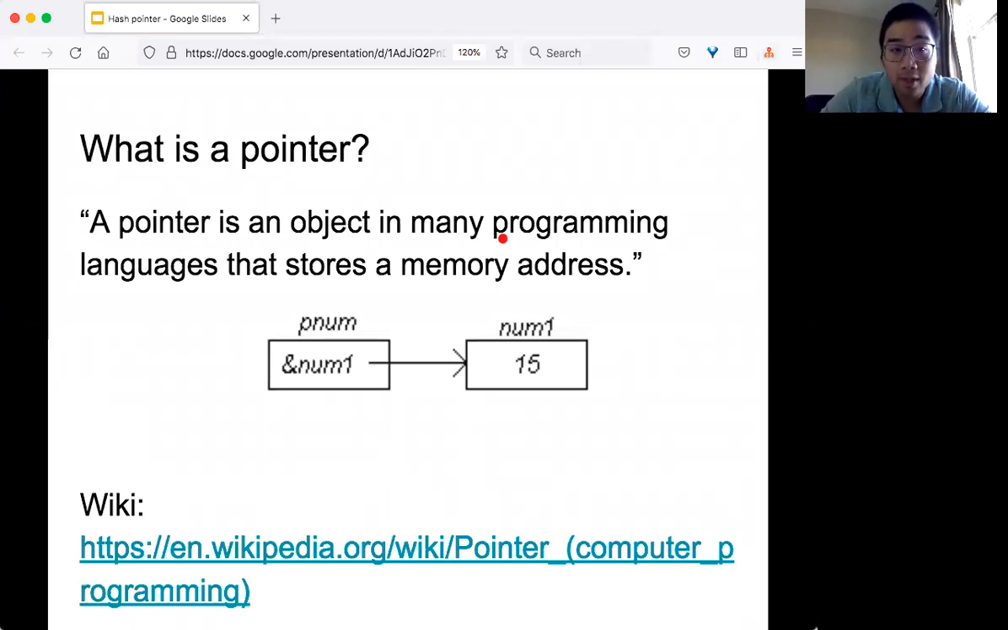From Wikipedia, a pointer is a very useful design in many programming languages that tells you where your value is stored. It's called a memory address. So in this figure, you have a variable called num1, which has a value 15, and the pointer to the variable is, in C, the ampersand of num1, and then in your computer, it's a physical address to some memory address. So that's a pointer, it tells you where your variable is stored.